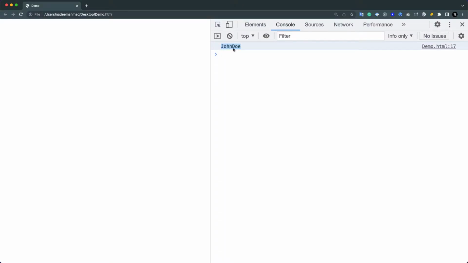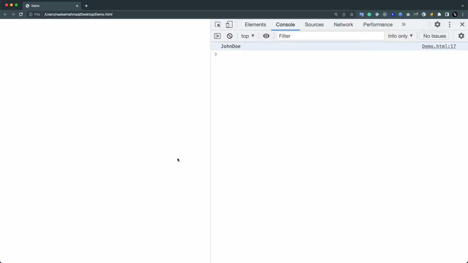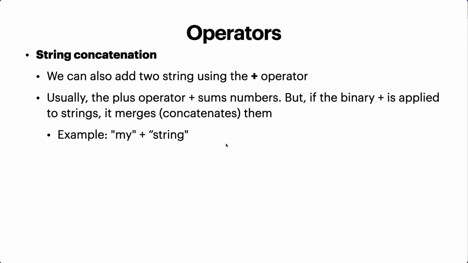You cannot see the space over here, so a quick solution would be to add another plus, and then add a string providing an empty space between the two words. And yeah, you can see the correct name over here. So this is how string concatenation works in JavaScript.